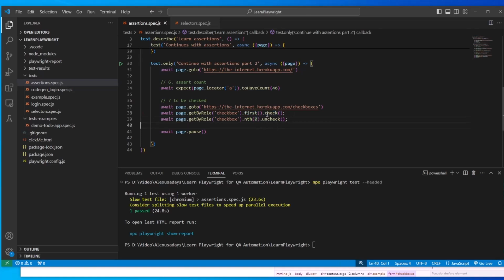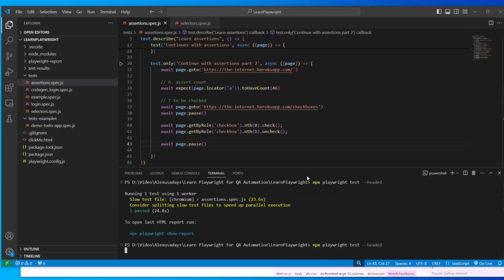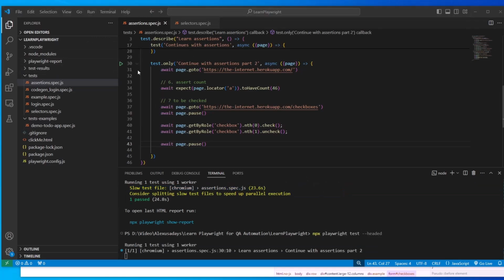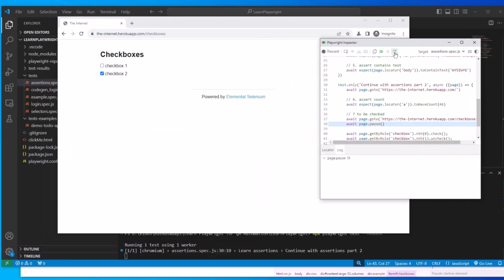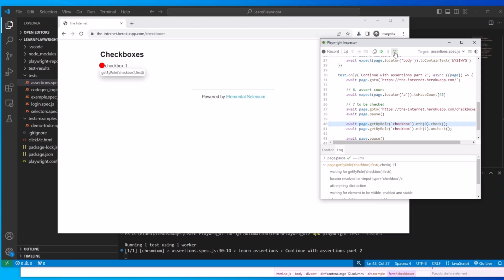So instead of using first for the first checkbox and nth(1) for the second, let's use nth for both of them. It's more consistent. So what we're doing, we're checking the first one and we're checking the second, right? Let me add pause before it and see how that runs. Okay, we are here.